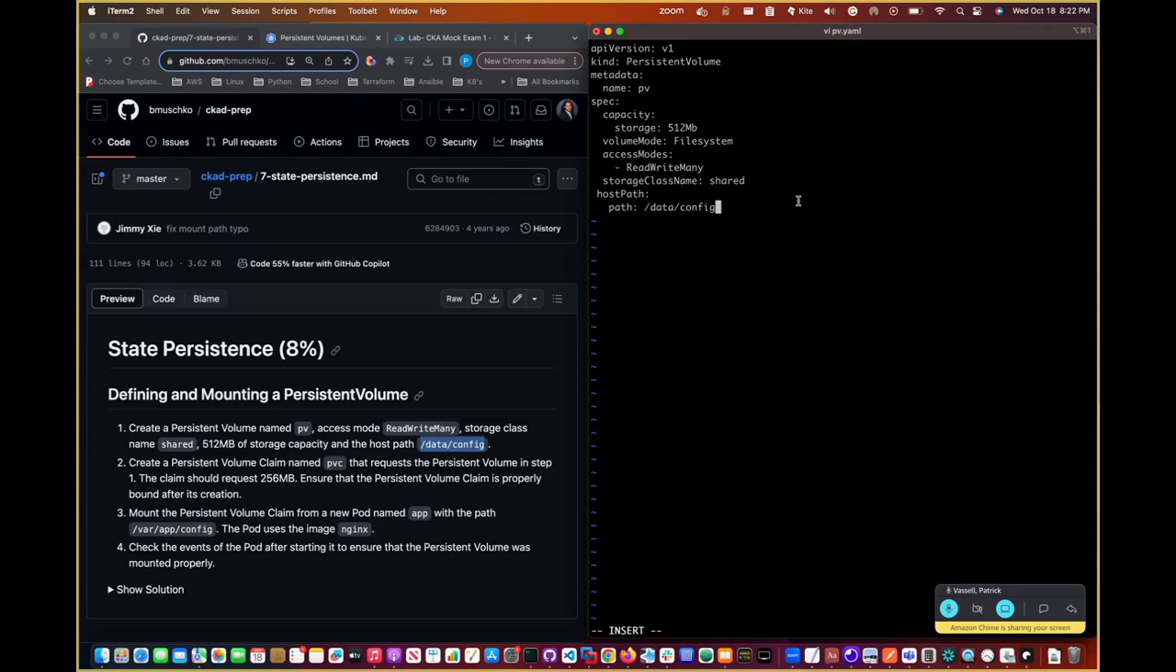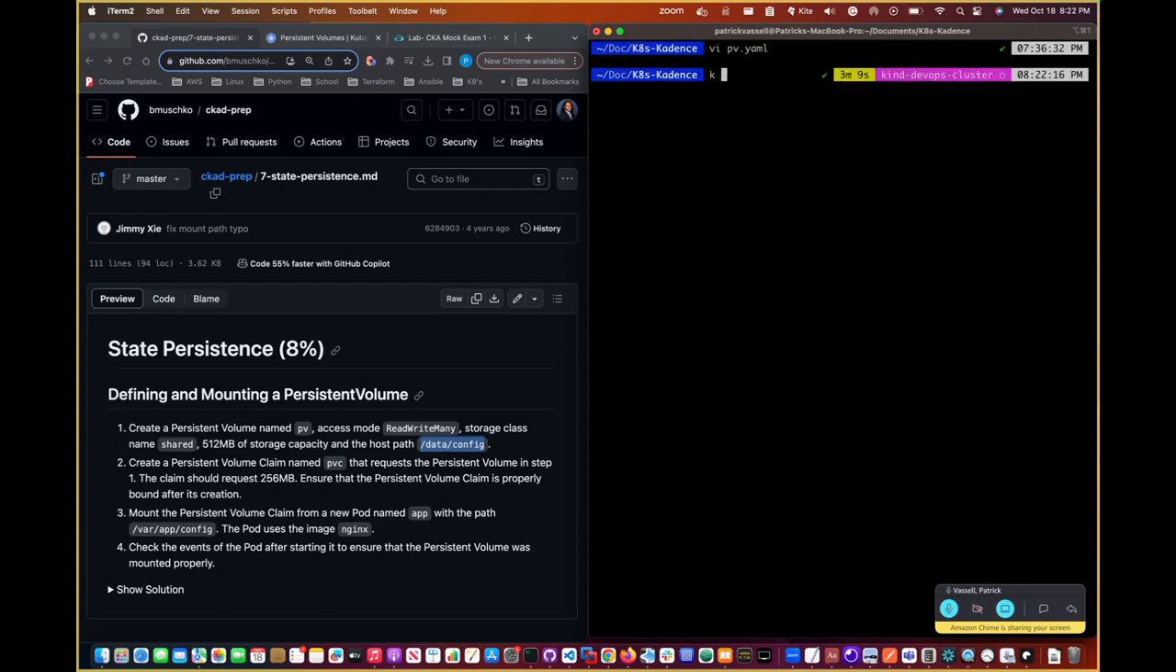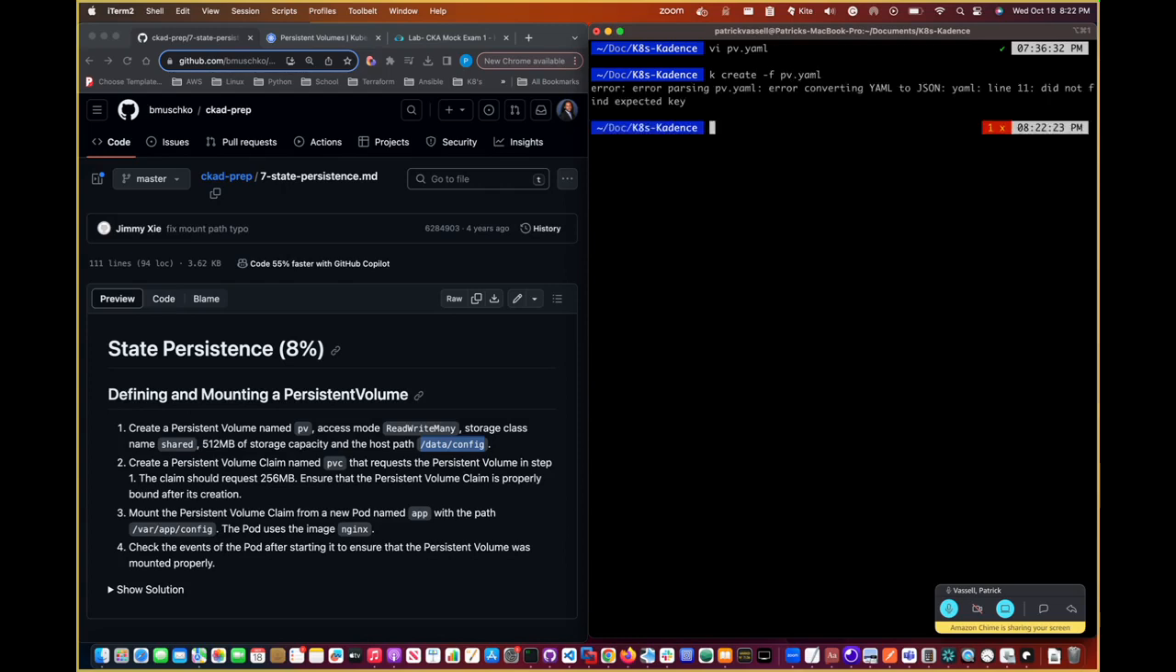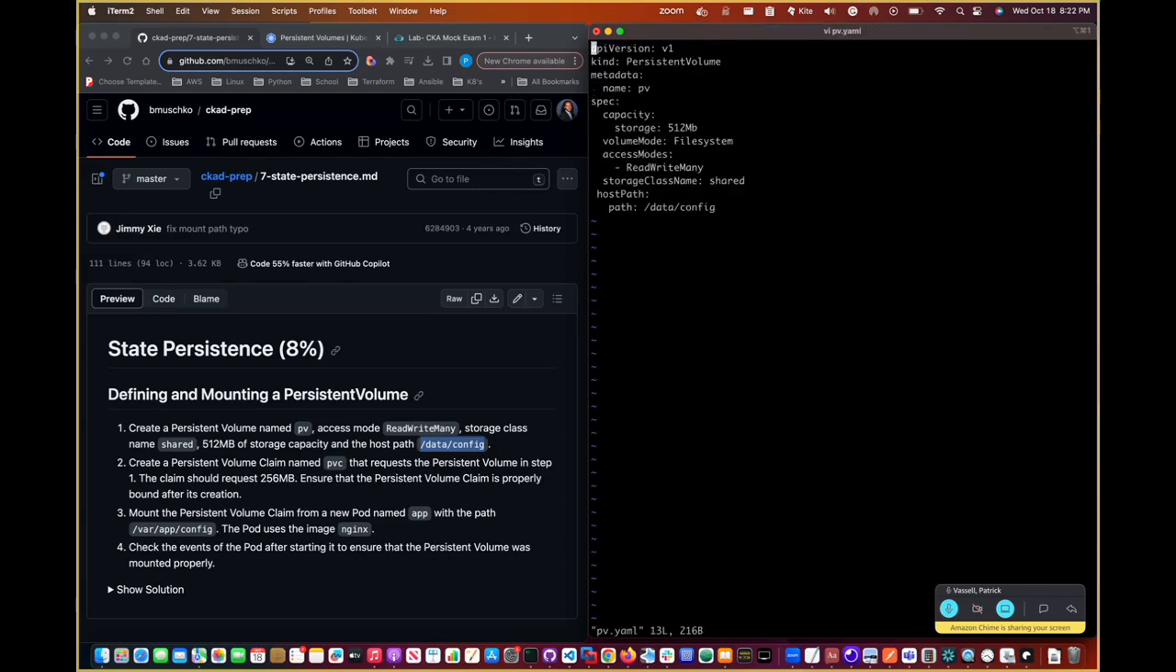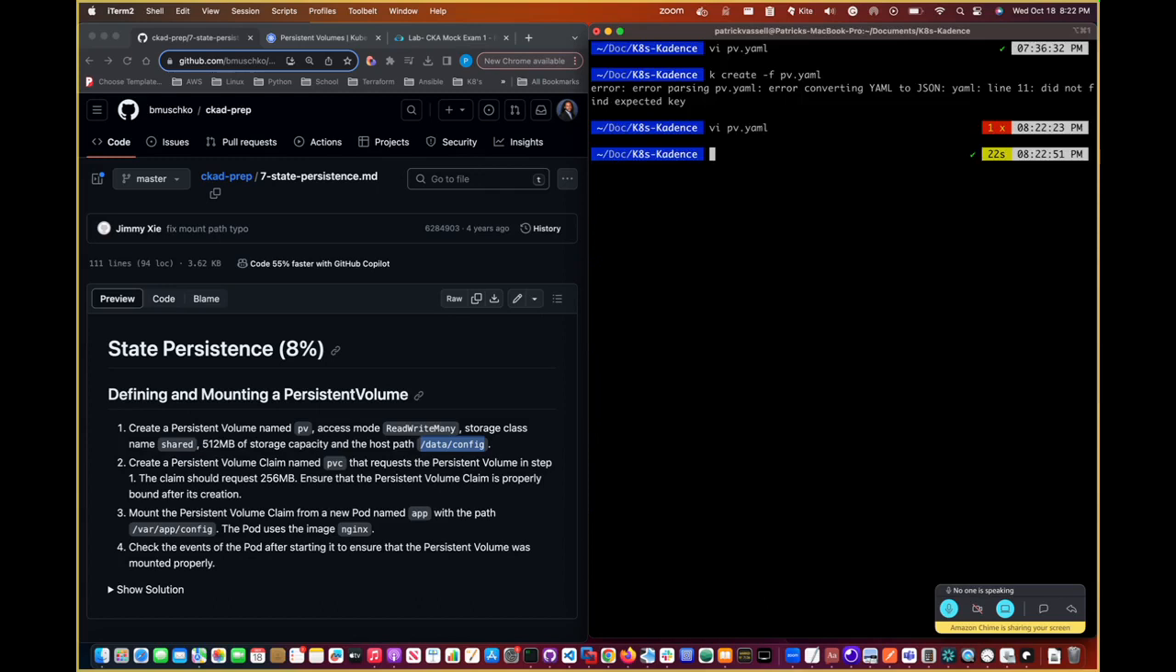So let's go ahead and see if this saves, if there's any problem with it. So I'm just going to try to create it and see if it goes through. And again, this is how we learn. So hopefully it is a mistake. So we can create this. Okay. Did not find expected key on line 11. So let's go ahead and edit it. So number 11, storage class name. Oh, but I think it needs to be spaced out. And I got that lined up right. I think that might be it.